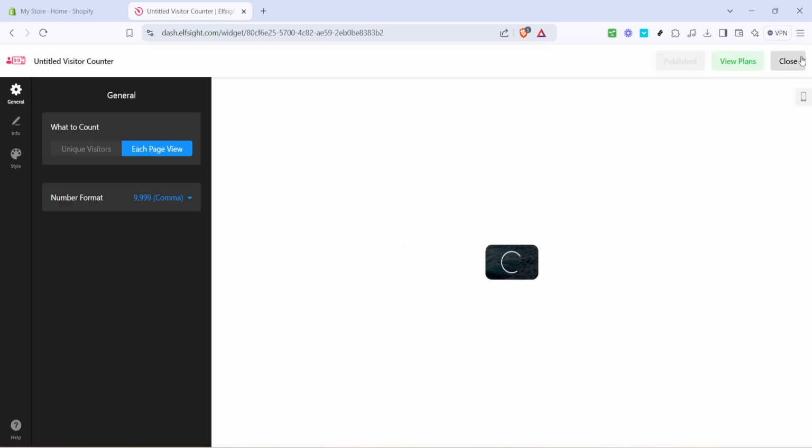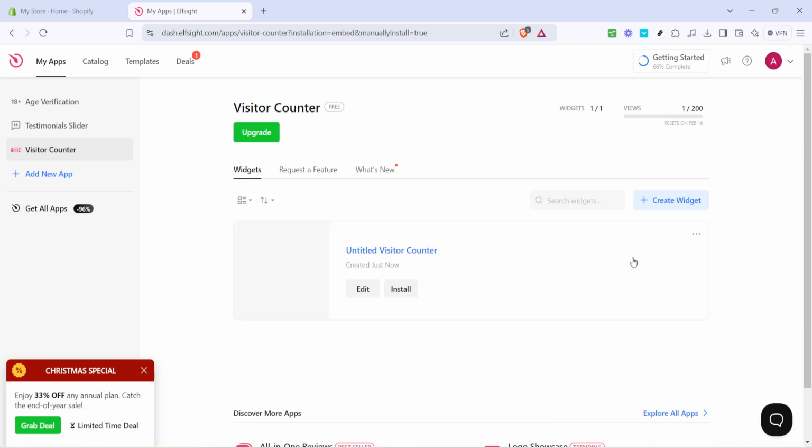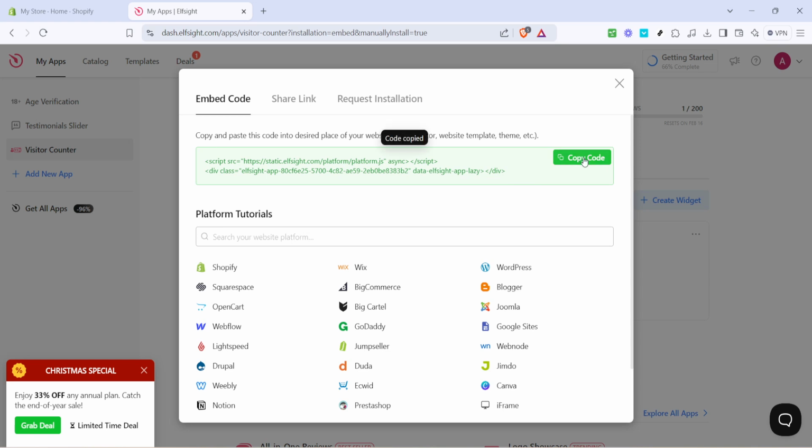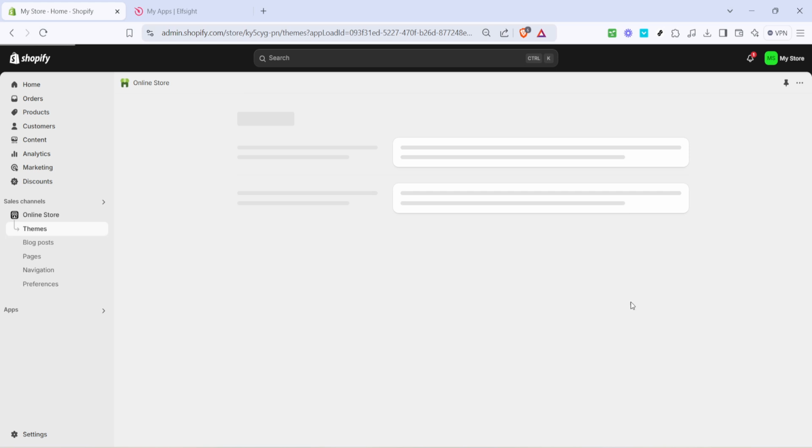Now let's switch gears and head over to your Shopify admin panel. Within your Shopify dashboard, click on the Online Store option from the navigation menu and select Customize to open the theme editor. Here you can visualize how the visitor counter will appear on your live store.